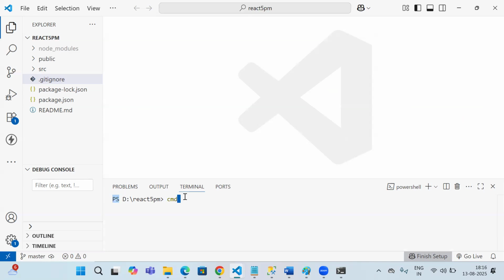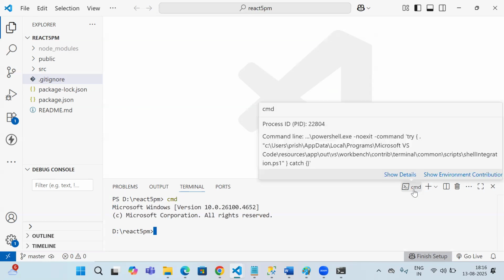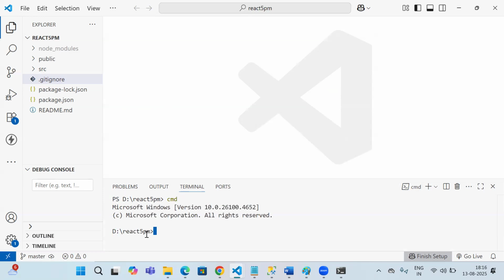So now I want to change into the command prompt. Now you can see the PS has been removed and it has been changed to the command prompt, and over here it is the CMD. Now you have to come to the root of the project and type the command npm i, or you can type install.